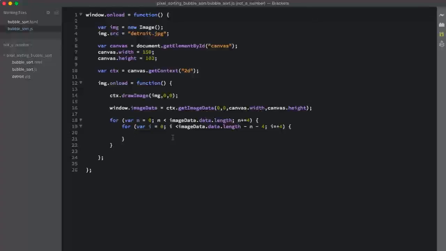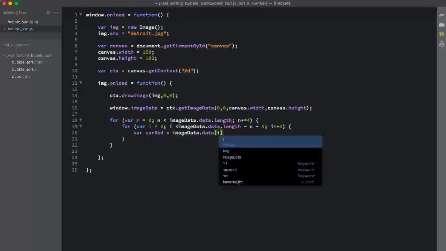So what we need to do every time we iterate through this array is compare the current pixel to the next pixel. We need to compare the current pixel's brightness to the next pixel's brightness. And in order to know the brightness, what we're going to do is average the red, green, and blue values. So we need the red, green, and blue values for the current pixel and the next pixel. So we're going to create variables for all this. We're going to create a variable called current red for the current red value, and we're going to set this to image data.data[i], which is the first value of the array.